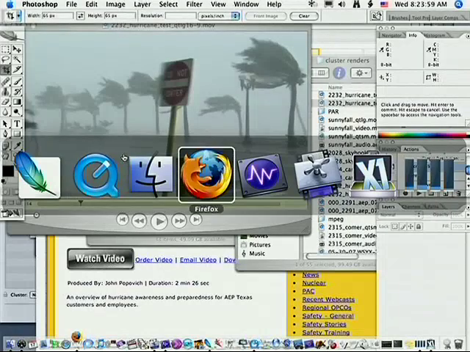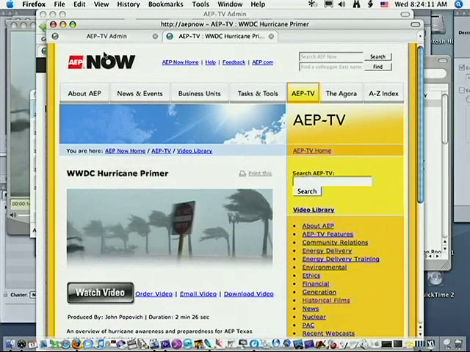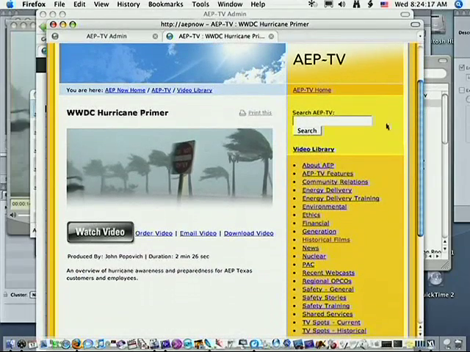So we're going to just go back to the browser and refresh the page. And we should have it pretty much ready for use and publication and so forth.